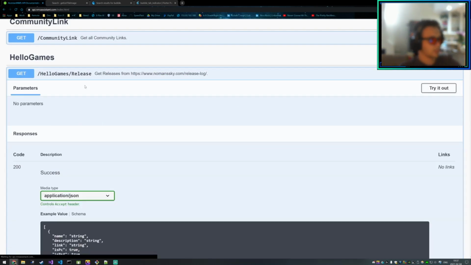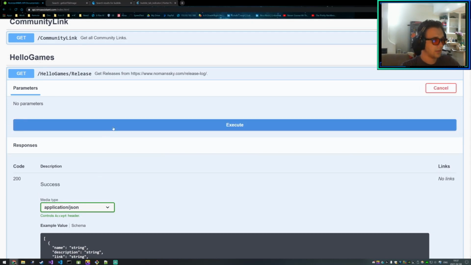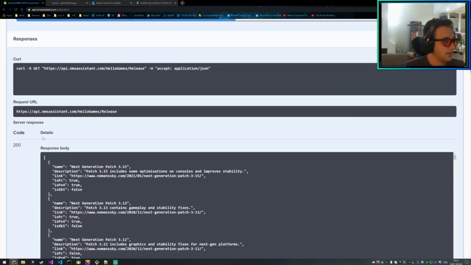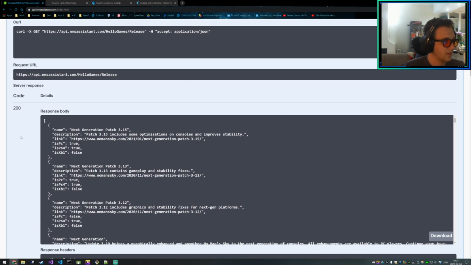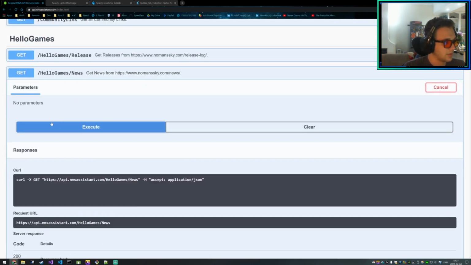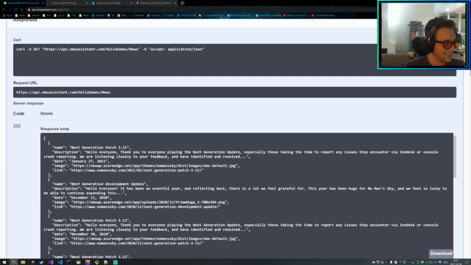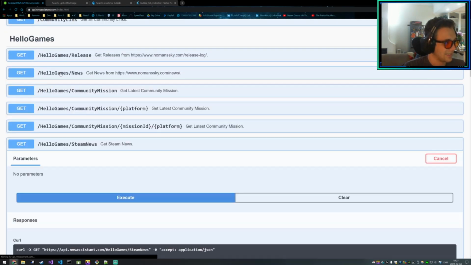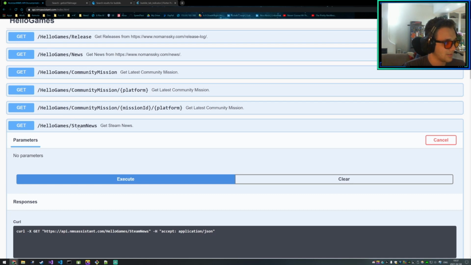There's also the Hello Games release notes. So they've got a release notes section on their page, and I've got that scraping nicely. And they've got a news page as well. So I've got that scraping as well. So there's that one. It's mostly the same, but it's slightly different.